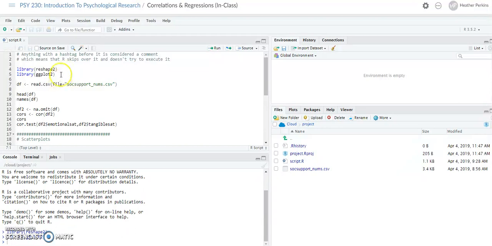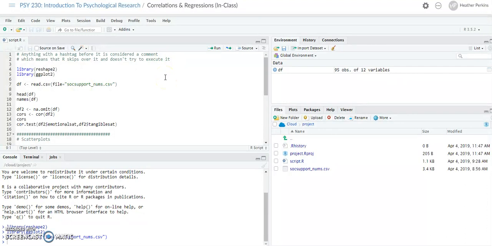On a PC, you can hit Control-Enter, and that will run whatever line of code your cursor is on. I think on a Mac, if you hover over, it will show you what command you hit on a Mac. If it doesn't, let me know and I will do some Googling to find out what command you guys use on your fancy Apple computers. But on PC, it's just Control-Enter. So let's go ahead and do that line.